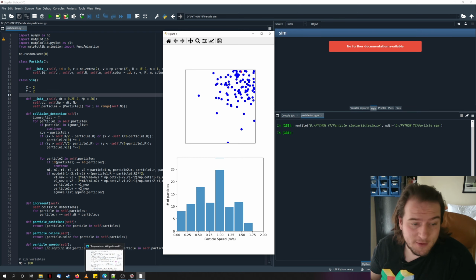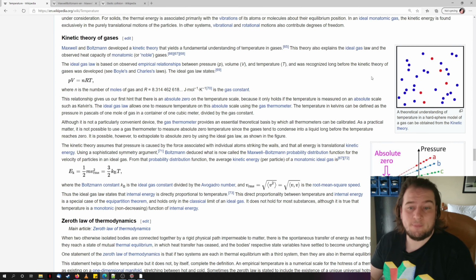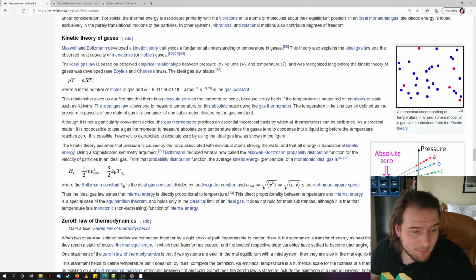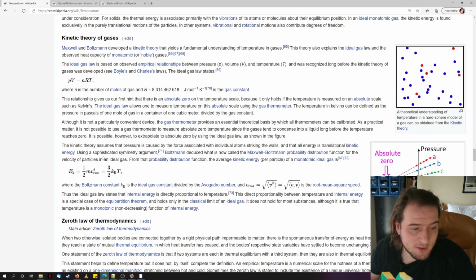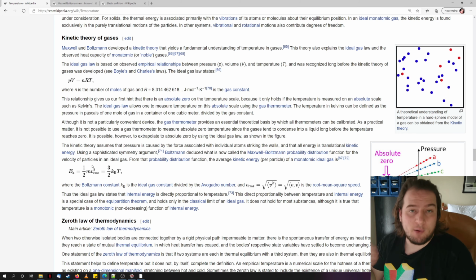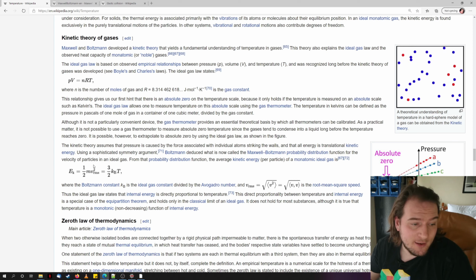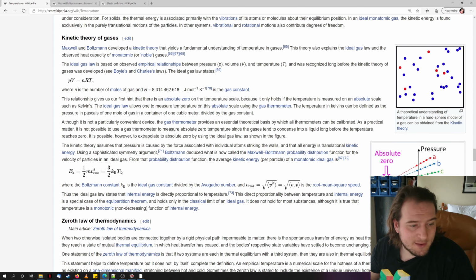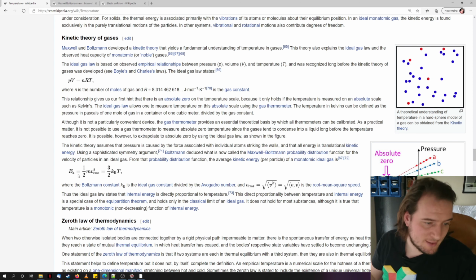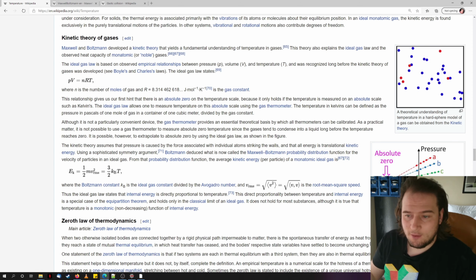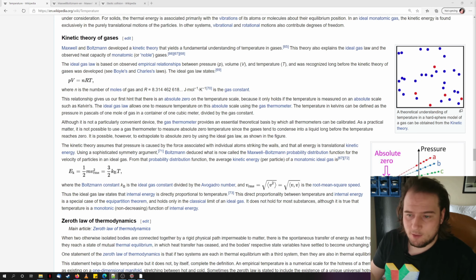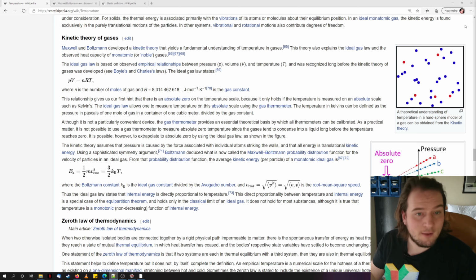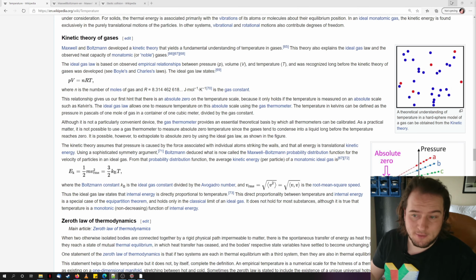So if you remember from the first video, we discussed the idea of temperature. Temperature can be defined as being proportional to the average kinetic energy of the particles themselves. So it'd be useful if we could actually work these things out. So with this formula, we can go ahead and add these to our simulation.